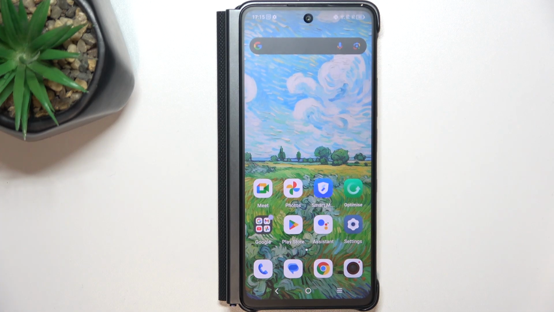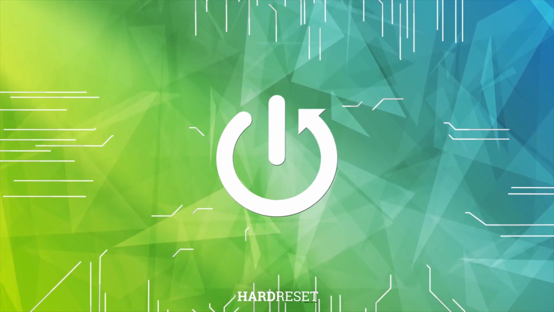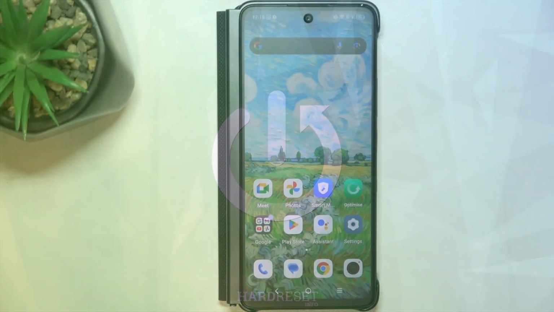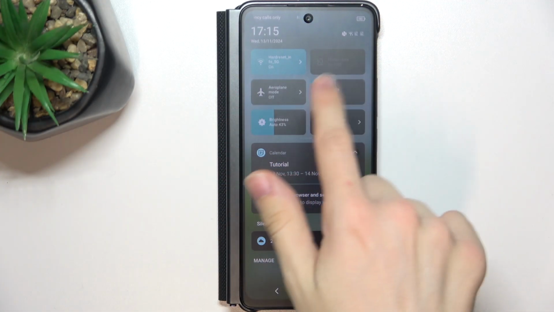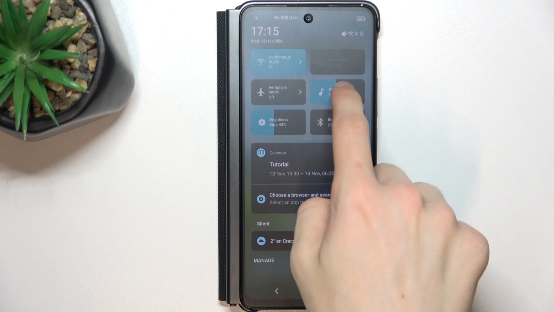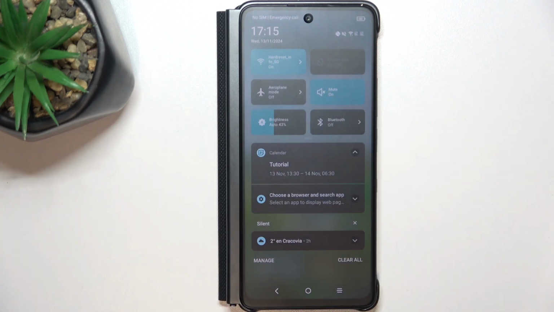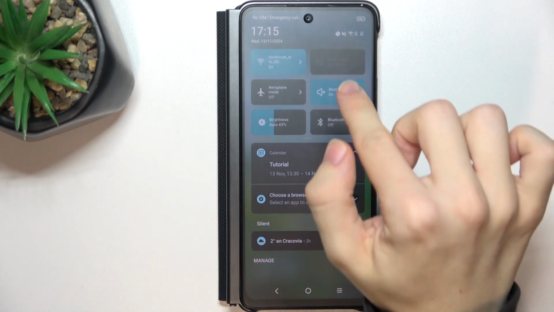Hello, in this video I'm gonna show you how to turn on or off silent mode on TCL 50 Pro NxtPaper. To do that, slide down from the top of your screen. Then find this button. It may look like that, or like that. By clicking on it, you are switching between modes.